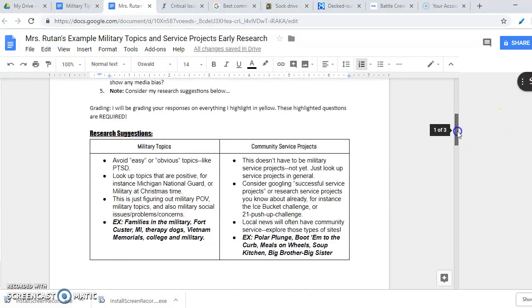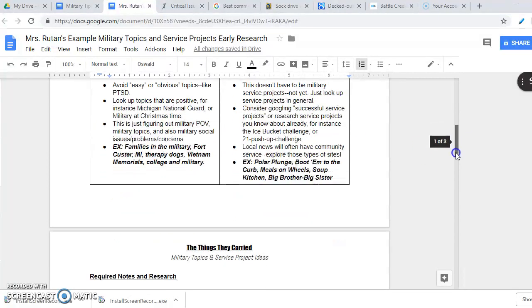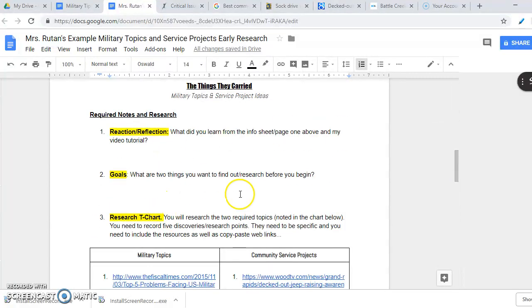So I'd like to jump into some modeling of how I want you to research. After you read this handout, there are three things you have to do, and you'll make a copy of this. You will work on this digitally, and you will submit it on Google Classroom digitally. So you won't have any hard copy of paperwork today. Everything is going to be on your screen.